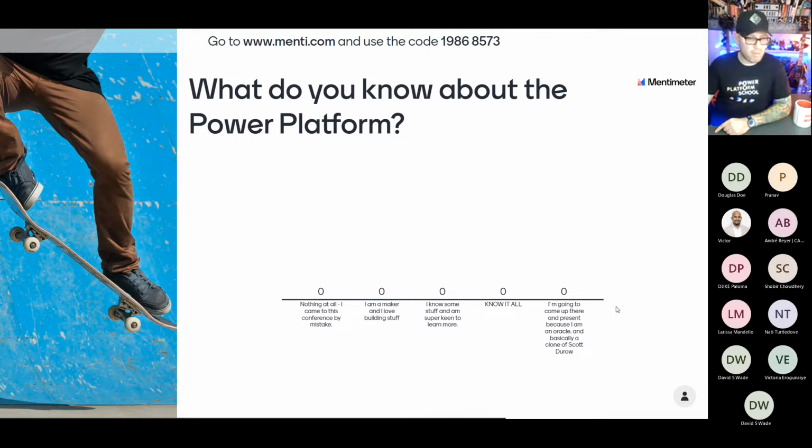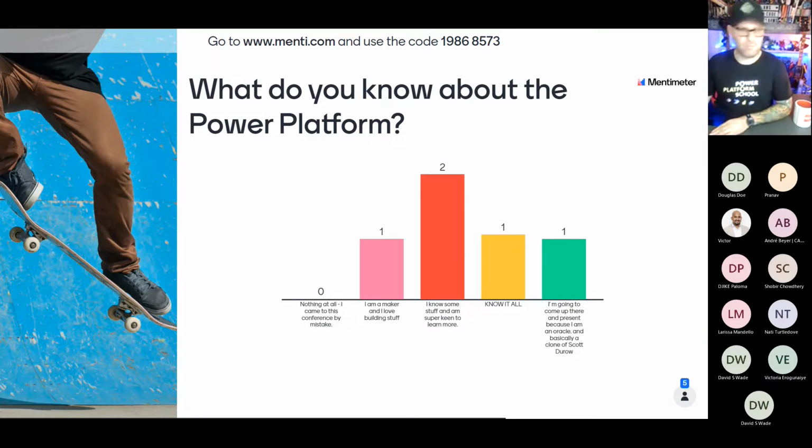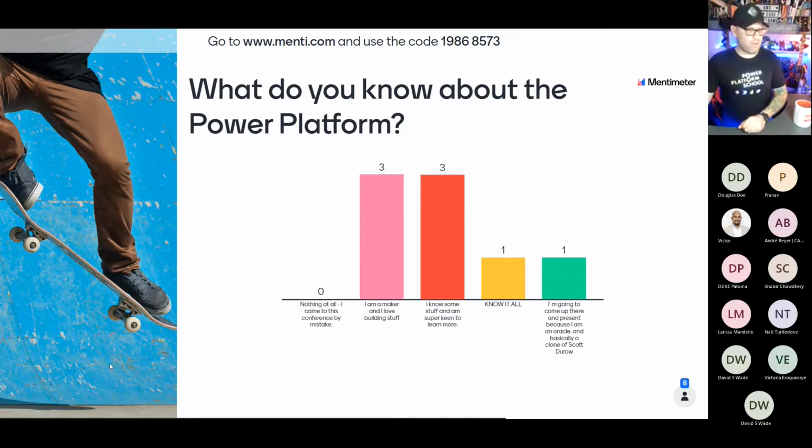I know it all. I'm going to come up and present because I'm an oracle and basically a clone of Scott Durow. So if you've never met Scott Durow, that dude is such a rock star. Sorry, I'm a proper fanboy. That's Victor. I definitely voted that. Awesome. All right. There we go. Fantastic. Great, great.